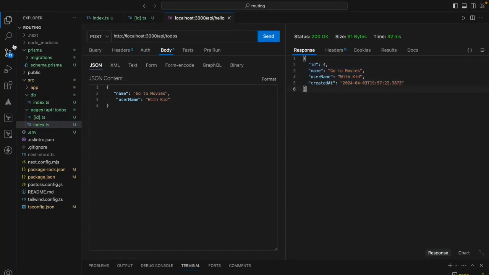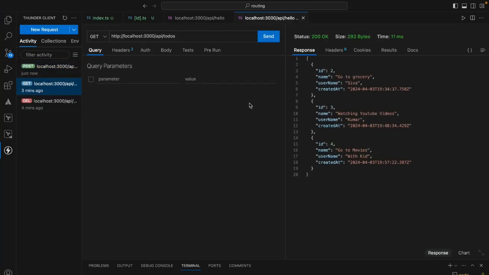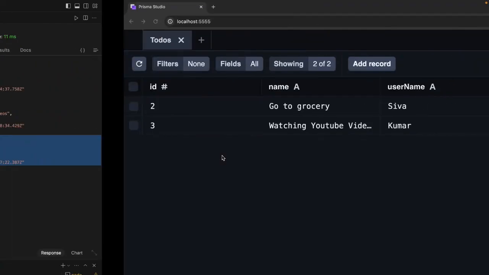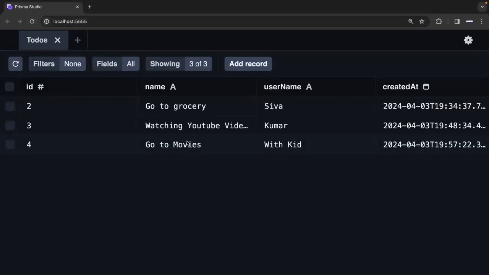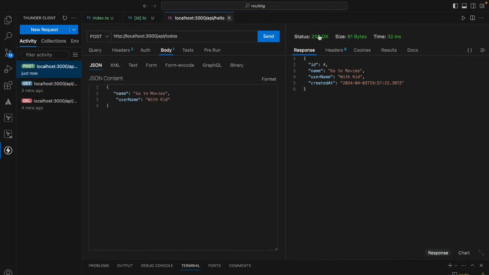Now let's go back to the get call and fetch it. Now if you see, we received the fourth record. Even in the table, let's refresh, and you can see there is one more record created, the one that we just created, go to movies. So this is how you can create a record.